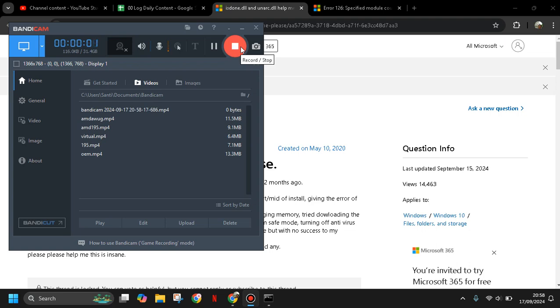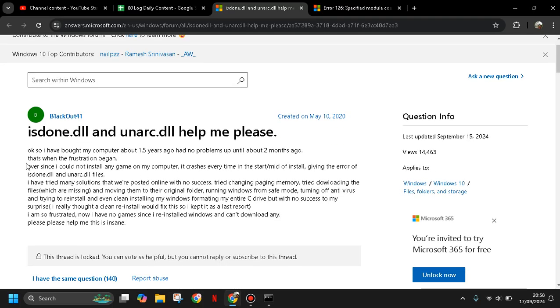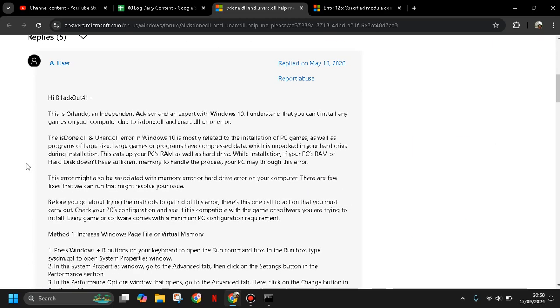Today I'm going to show you how you can fix an isdone.dll and arc.dll error when you're playing or installing some games like GTA. GTA itself has a large size.